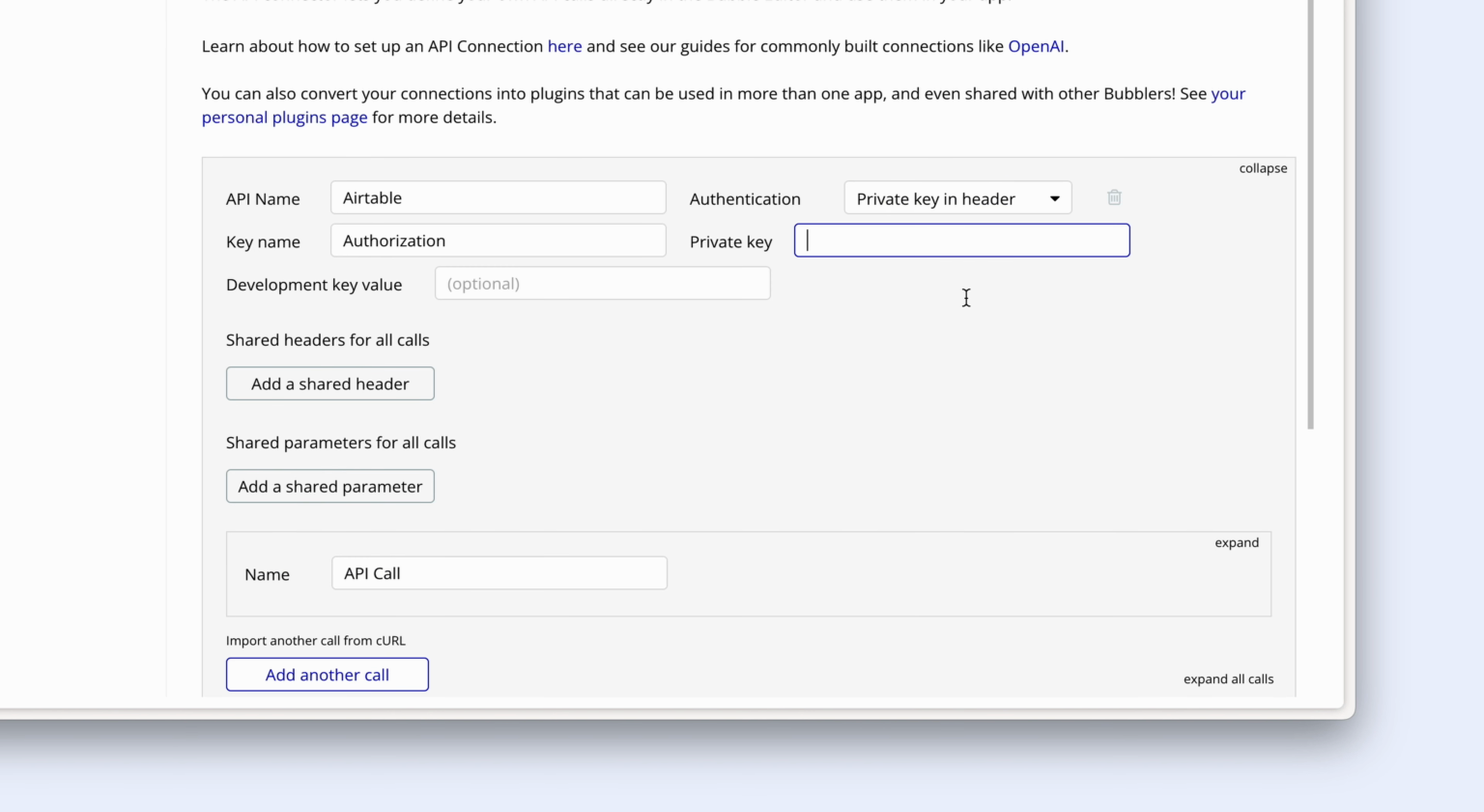And from the documentation, they said it needs to say bearer, space, and then the token. I'm pasting in that API key from my Airtable settings area. And don't worry, at the end of this course, that key will be deleted.